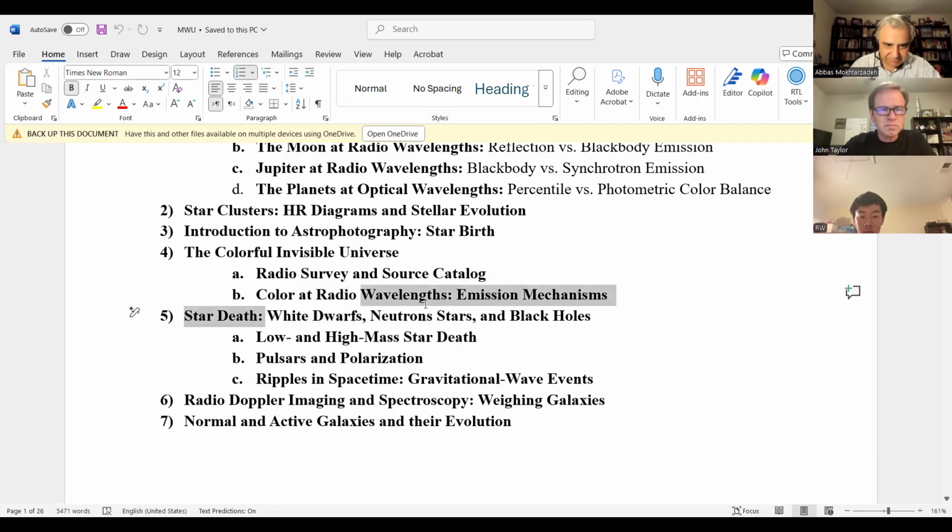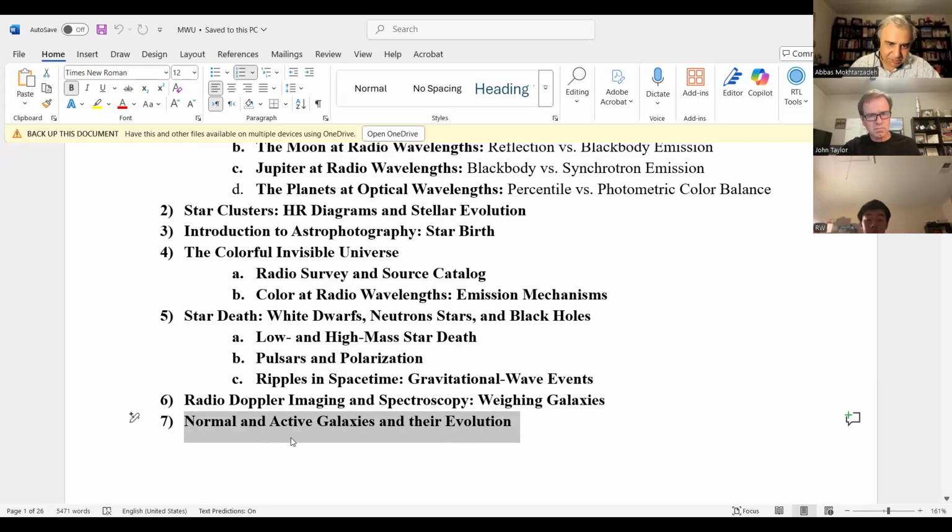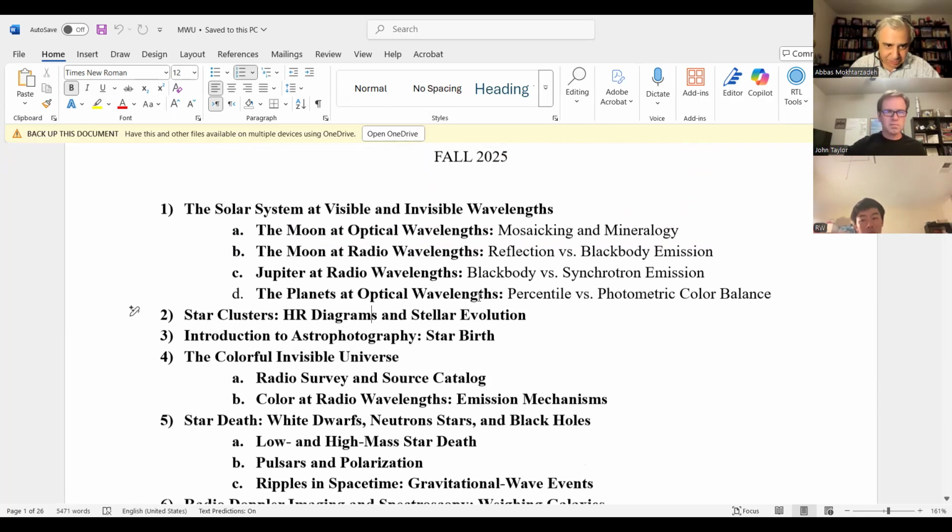And also at item 5, we're going to go to the explosion of the star and the star death: white dwarf, neutron star, and black holes. And these topics we're going to revisit. And items 6 and 7 are the Doppler effect for radio, and normal and active galaxies. Right now, this part is one of the topics for actual graduate students in astronomy observation. I don't know how far we can go on MWU, but we will try to reach as much as we can in this course.